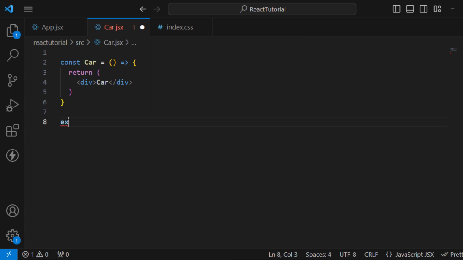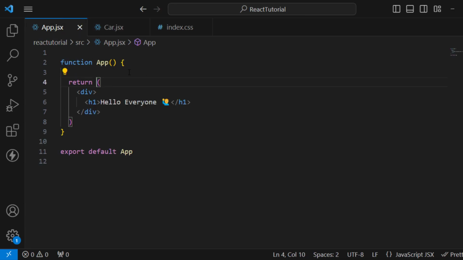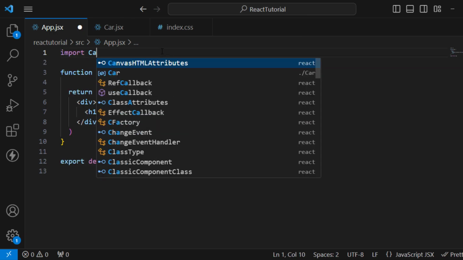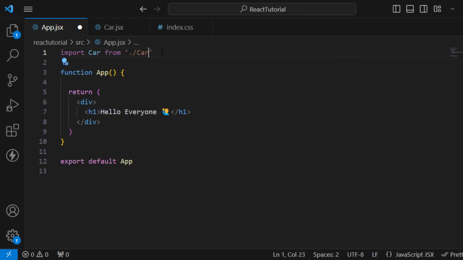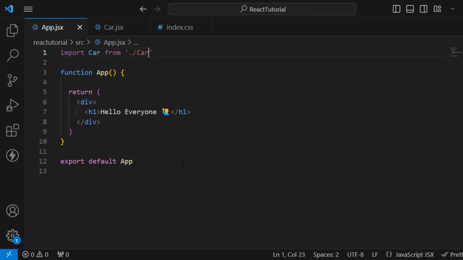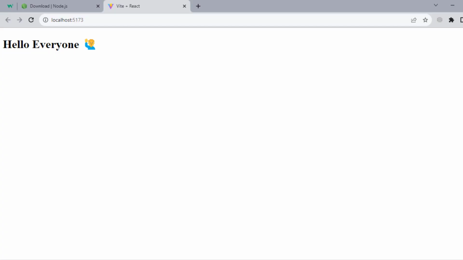Let's write export const Car. Save it. We have exported this car component now. To import it inside app.jsx, we have two choices. First of all, if I write import Car from ./car.jsx, there is an error because that is a named export. We should write the name of this component inside curly braces like this. If we run it right now, I think we will face an error. So let's check it.